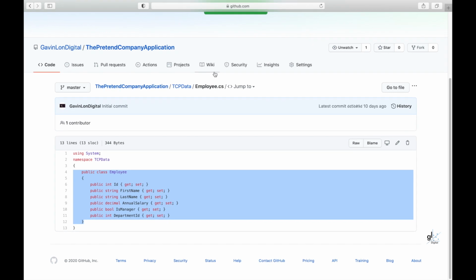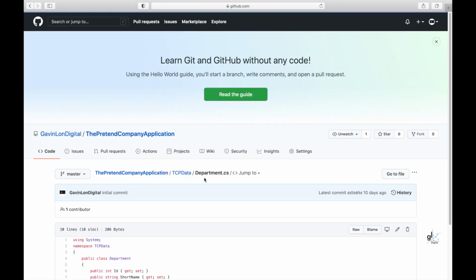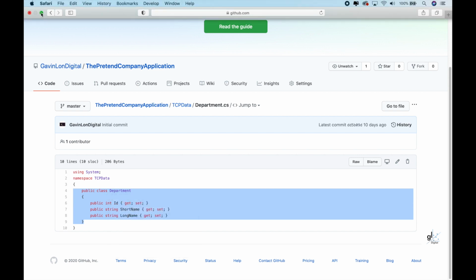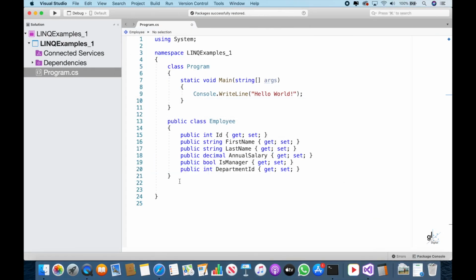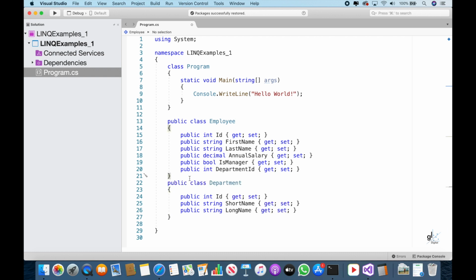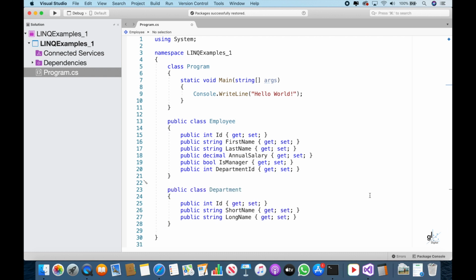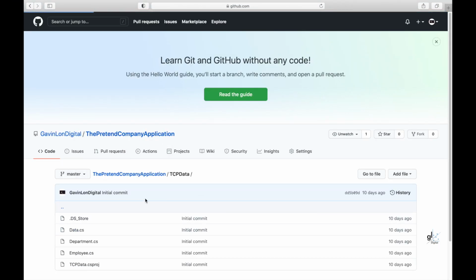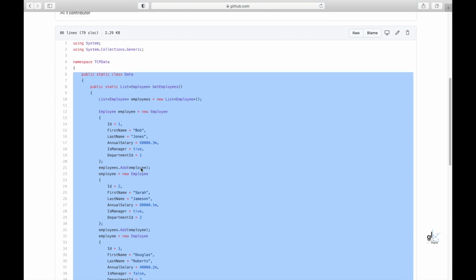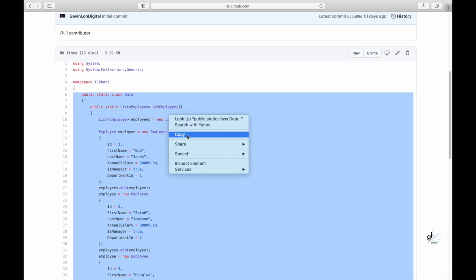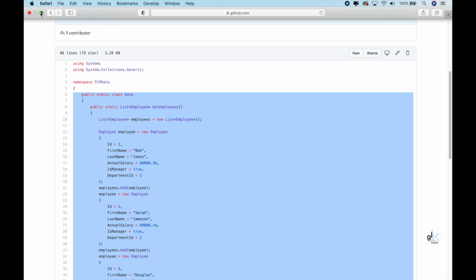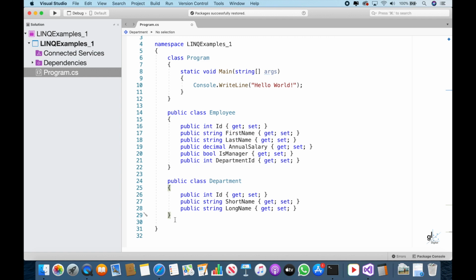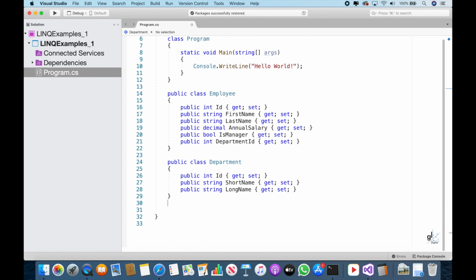Let's also copy the code for the Department class like this to our clipboards, and paste the contents of our clipboards below the Employee class within our new project. Let's then copy the code in the Data class to our clipboards, then paste the contents of our clipboards below the Department class in our new project like this.